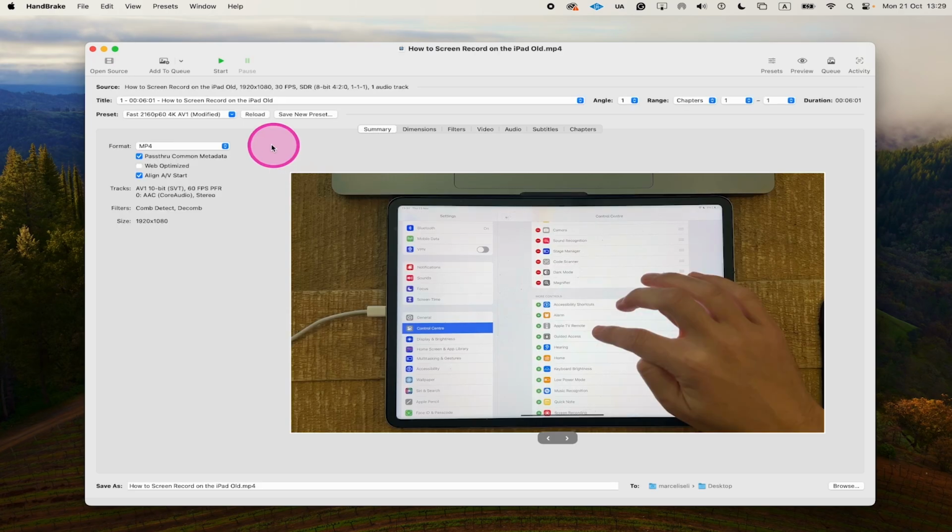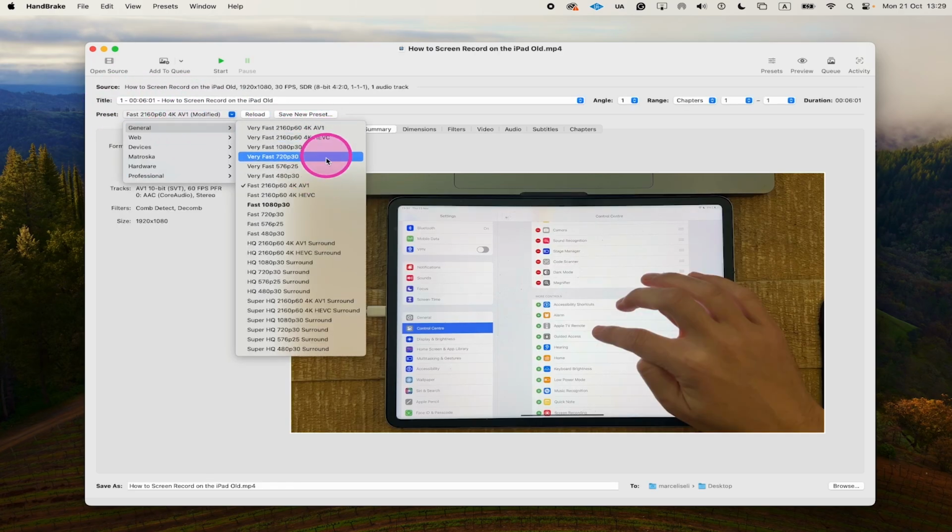You first want to adjust the preset right here, so click on that and then choose one of these very fast presets right here. For most purposes 1080p 30 will just do fine. The general rule here is the bigger the resolution is, the bigger the file size of your video will be. So obviously if you choose 4K here, your video is gonna be bigger. If you don't care too much about the resolution, you should definitely go with something like 1080p here.